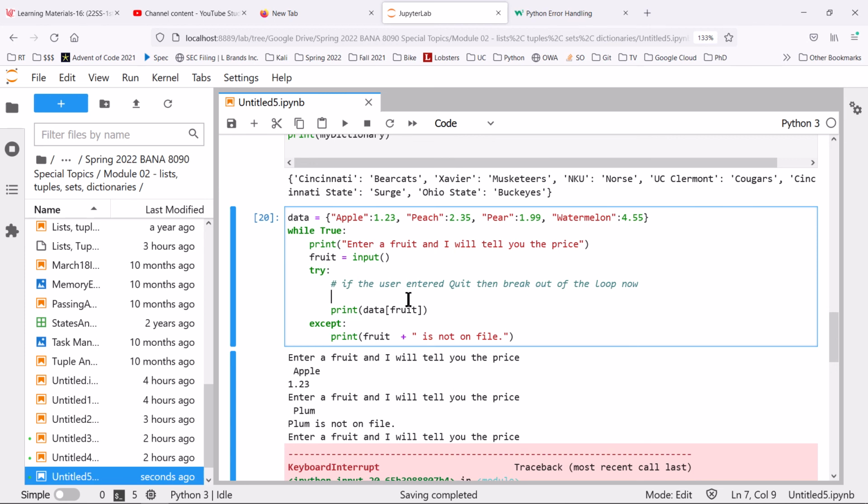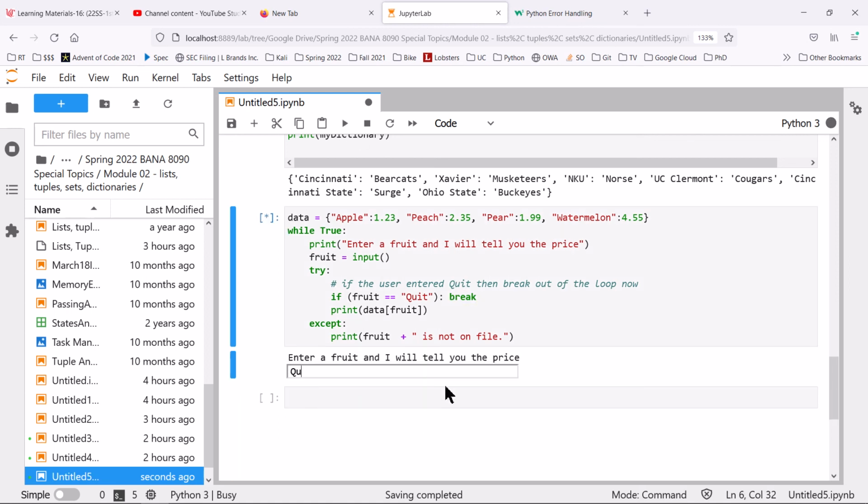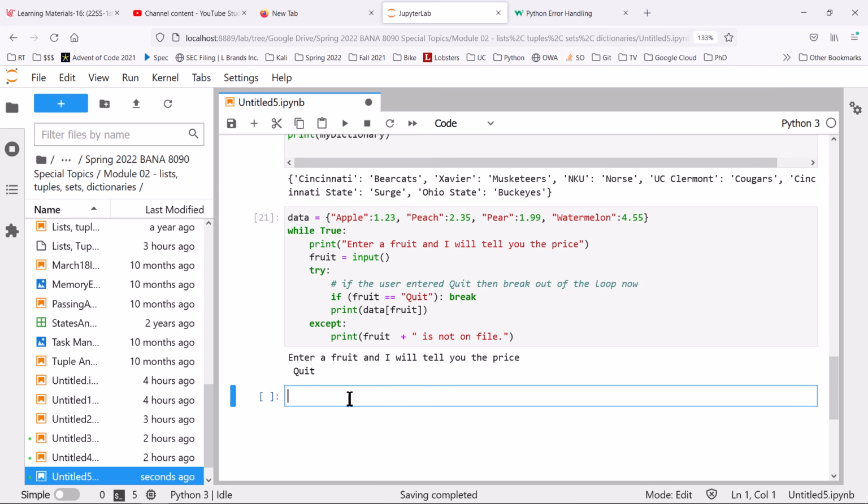Here's what I might do. If fruit equals quit colon break. Oops, sorry. That's how we get out of a loop. The break statement takes us out immediately without executing any more statements in the loop. And let's see if that works. Let's type in quit, enter, and we're out. We're back to the editor again.